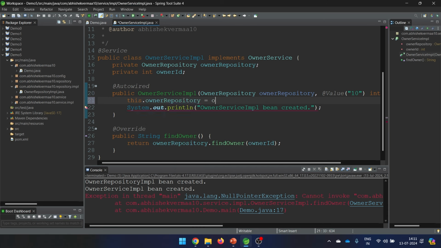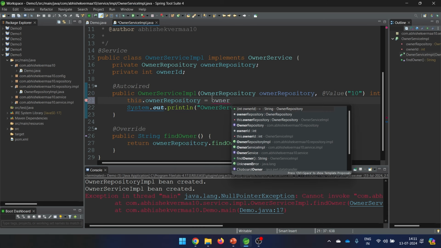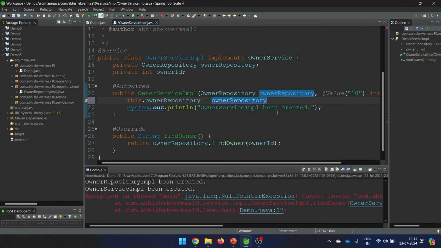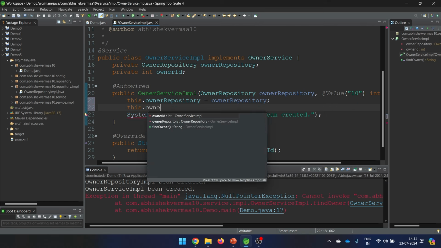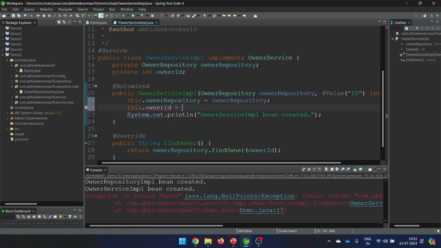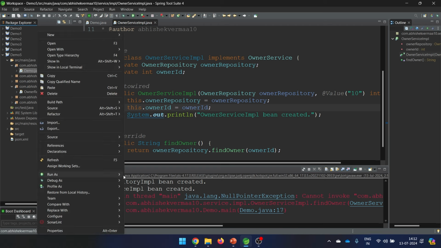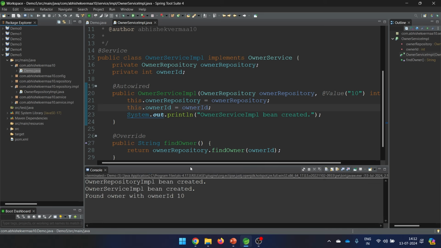So this is the way, guys. We need to say here owner repository, and then we need to say here owner, and then something like this, owner ID. So this is the one. Now we have provided the values also. Now let's try to execute this again. So you see, now this is working fine.